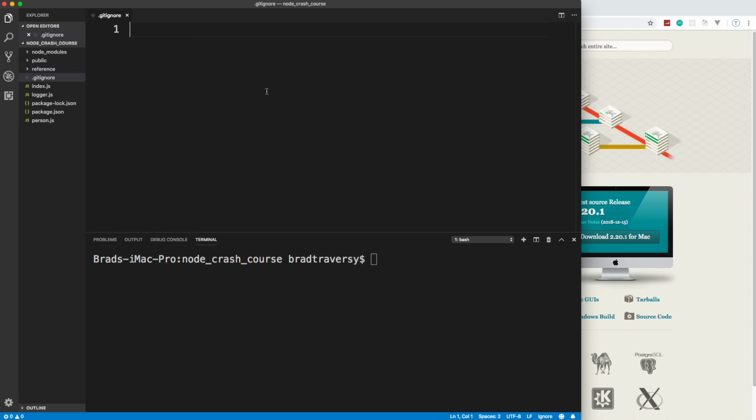I do have a crash course if you're interested. However, we can put node_modules in here to prevent it from getting pushed. Also reference, I don't want that getting pushed, or logger.js or person.js. We don't need those. We just want the main site, the main server we created.